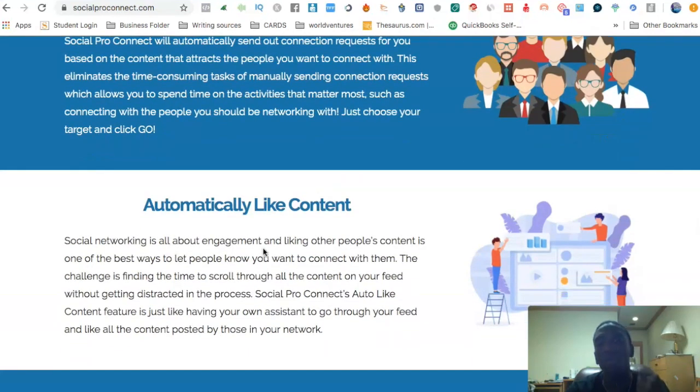The next thing is automatically like content. So you're going to be able to automate requests, but then automatically like content of the people that you're currently following. When you start engaging with other people and you're doing it consistently, let's say you're using the tool quite a bit, those people are going to start to come back over to your page, which is going to bring awareness to you. That's the whole process. That's pretty much what's being implemented here by automatically liking the content and, once again, saving you the time.